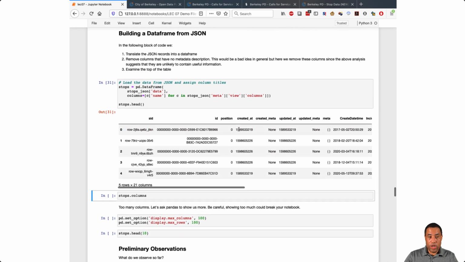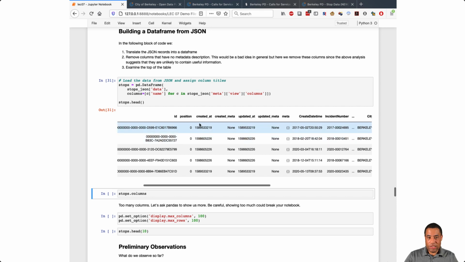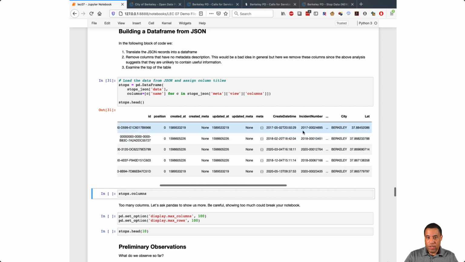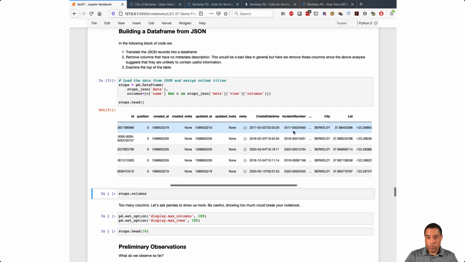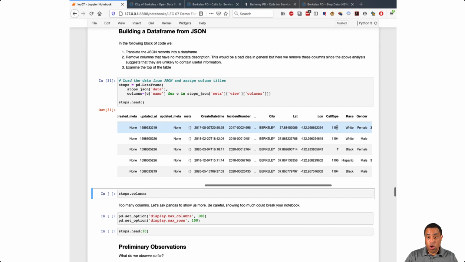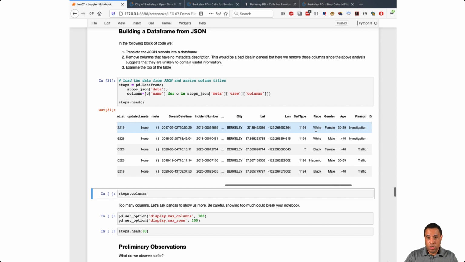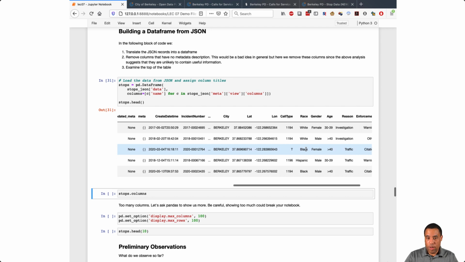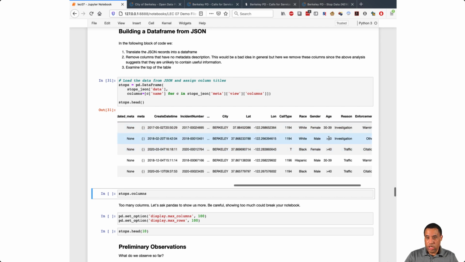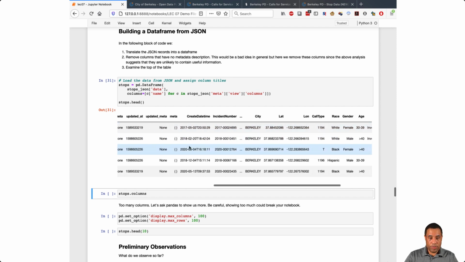Okay, so we ended up with 21 columns: created at, updated at, which again look like they might be in milliseconds, create date time, incident number, city, latitude, longitude, call type. We can look up the call type in the City of Berkeley's reference sheet that tells us what call types mean, but I'll tell you T is traffic stop. Race, gender, age, reason, enforcement, and whether the car was searched.